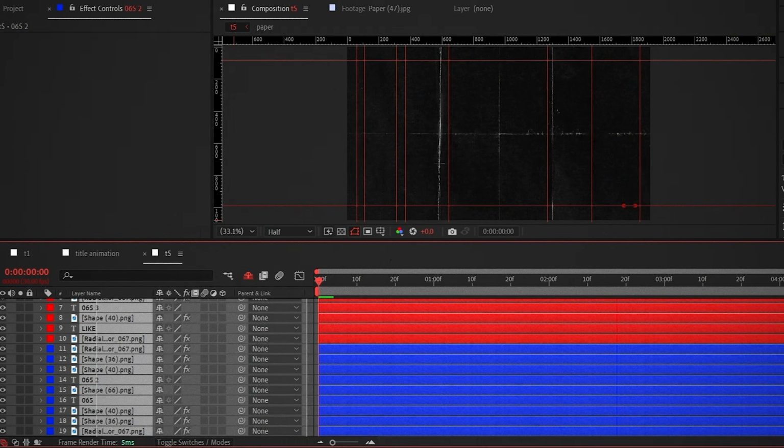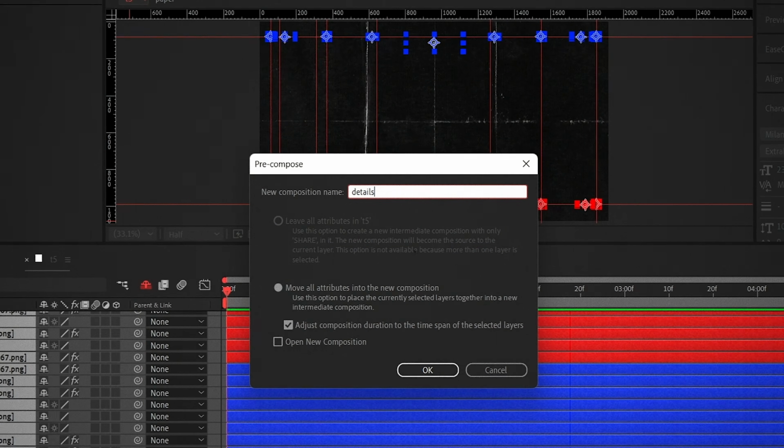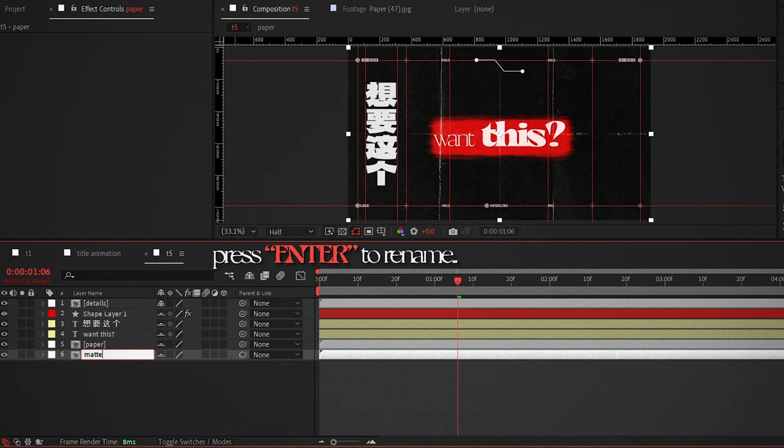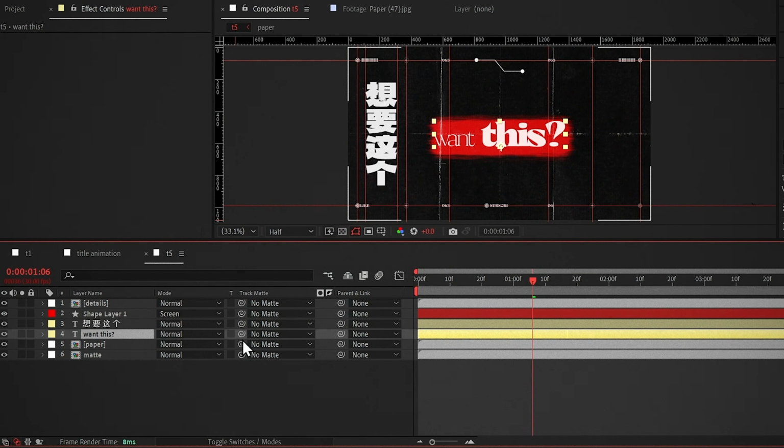Now select all the layers, pre-compose them, and name their details. Click on this to show the other layers. Duplicate this layer and name it Matte. Now toggle modes, change this text's matte to matte, and select Luma Matte.